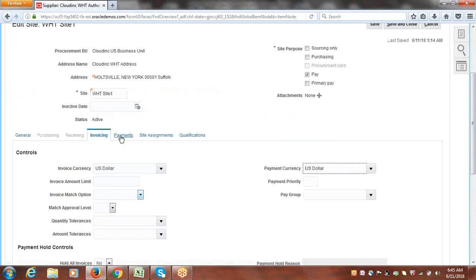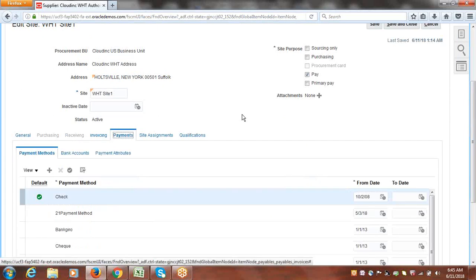Or you can go to the payments tab to verify whether the system is taking the default payment method from the address or not. This is the address. At this address level we set the default payment method check. Yes, the system is defaulting to the site.